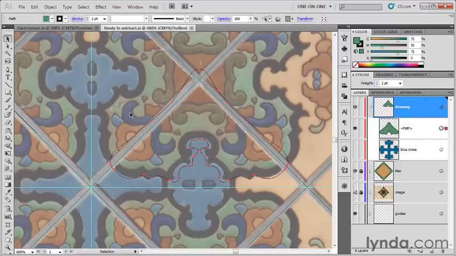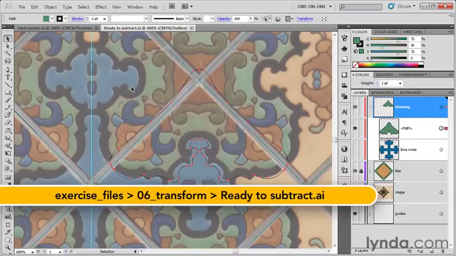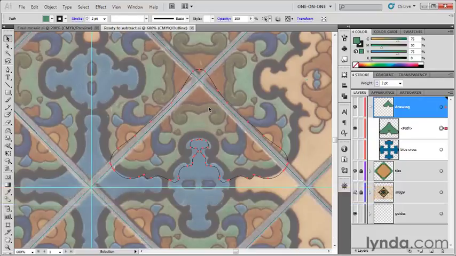In this exercise, I'm going to show you how to subtract shapes from each other using the Shape Builder tool. I've gone ahead and saved my progress as ready-to-subtract.ai found inside the 06 Transform folder. And I want to take this object that I've drawn so far, and because we're working in the outline mode, you can see it better here inside the Layers panel. It's this path right there, this green path that appears in front of blue cross on the drawing layer.